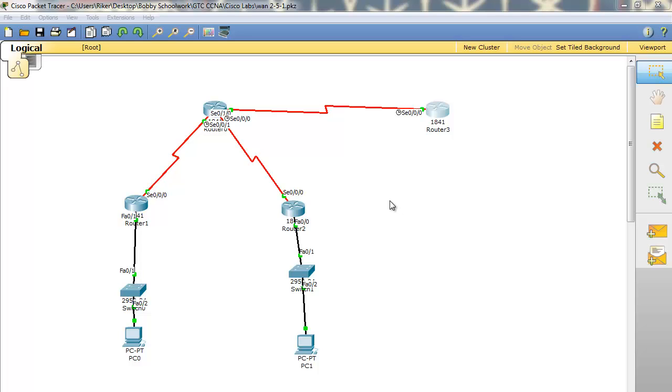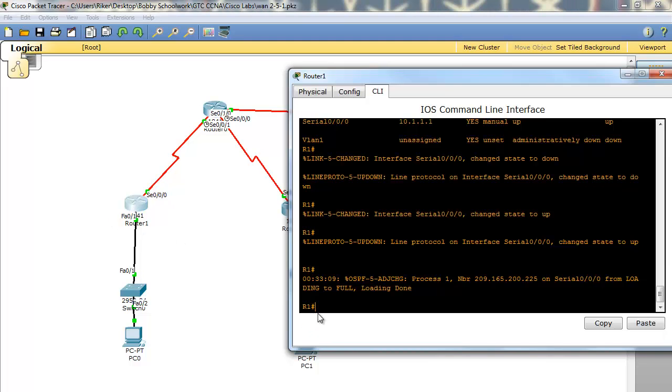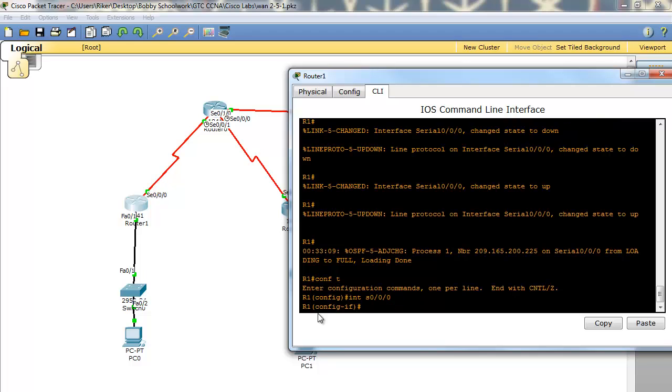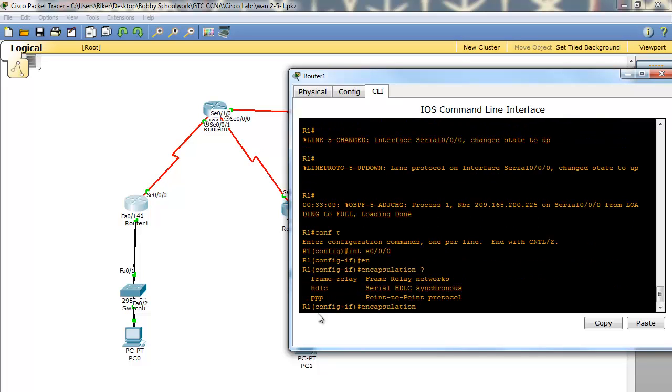And then I ordered a book for $15 for the CCNA practice questions. It's got like 320 questions in it. Actually, while I'm sitting here, I'm going to go config t, interface, encap. It does give you a few different options: encapsulation, frame relay, HDLC, and PPP.